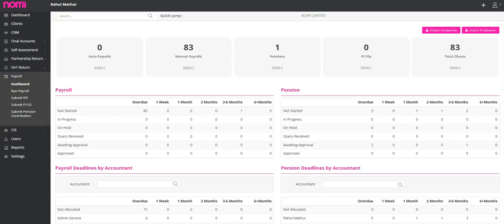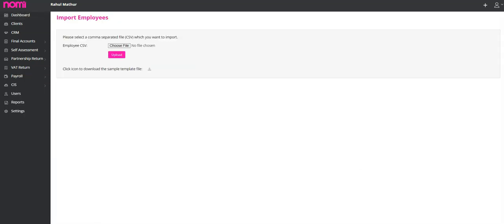So this is how you can import multiple records in Nomi with the help of the template file that is offered here. Similarly, we have an option to import the employees as well. Again, you can download a template file. There is sample data provided in that template file, and you can take help of that and update the information for all the employees in different companies. So only two files are required. One file is required to import the employer records, that is the client records, and another file is to import all the employee records in those companies. With the help of these two files, you can import all the data. You can even import the YTD data as well.